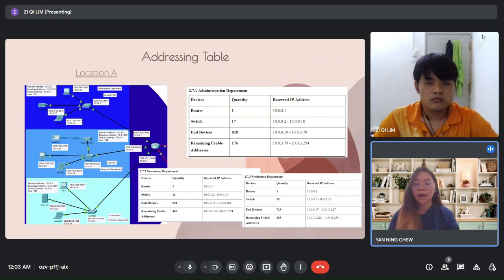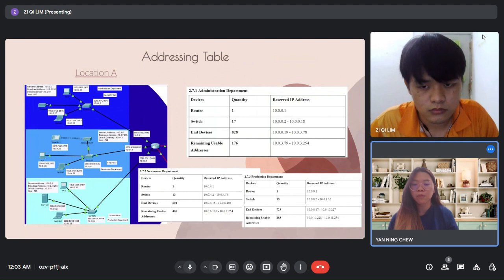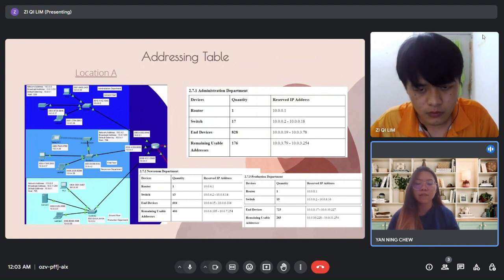separated quantities for them. We distribute quantities for them. The blue color part is for location A, where we distribute for administration, newsroom, and production. We'll have the quantity evenly distributed. For the administration department, we'll have 1 router, switch 17, and devices 828, and the remaining usable addresses, 176, are for future use by the organization.